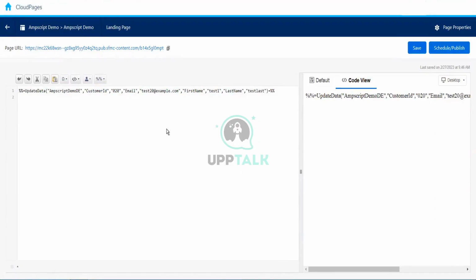by looking at this code, I'm not able to understand that. How many column and value pairs should I use to find the record? Will it go like this: update the record where customer ID is equal to 020, email is equal to this, first name is equal to this, and last name is equal to this? How many column and value pairs should I use to find the record, and exactly how many column and value pairs am I really supposed to update? That is not clear over here.